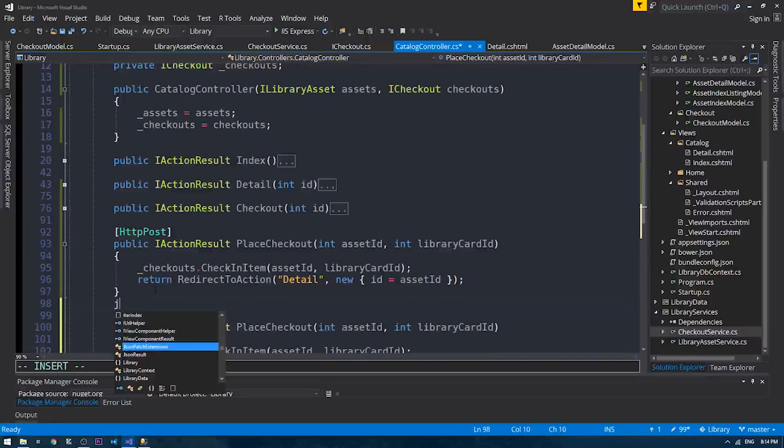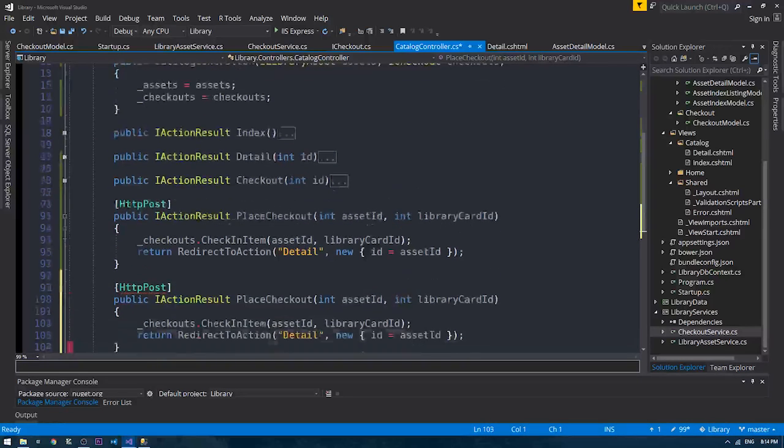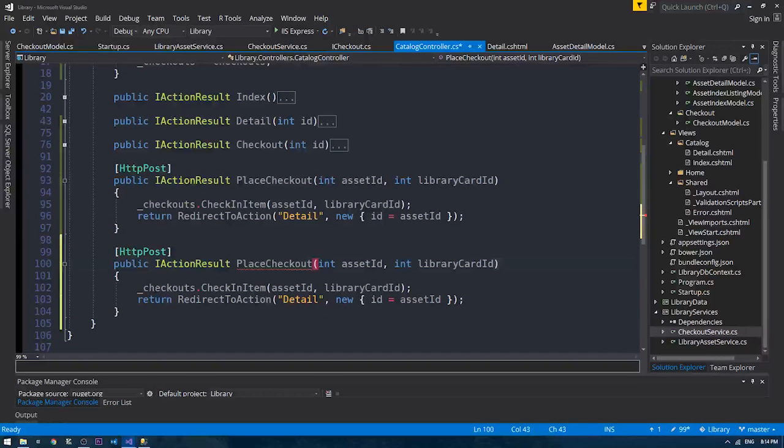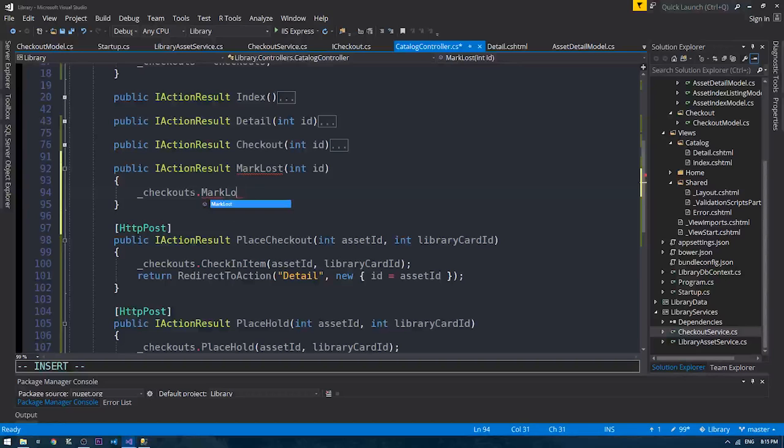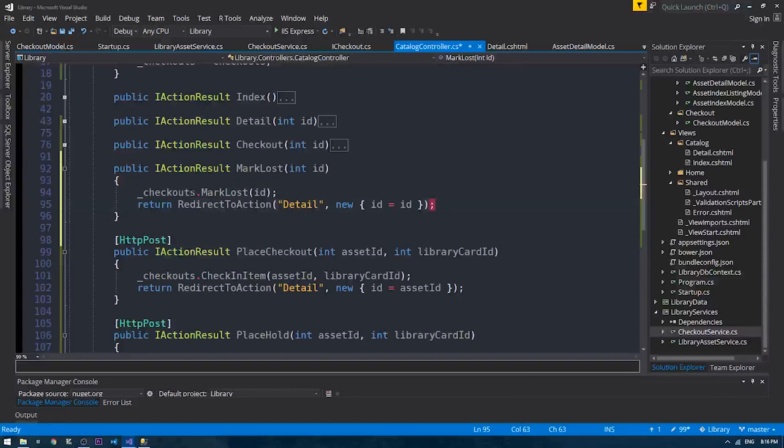So we have the ability to place a checkout, but we also have the ability to place a hold. And in our checkout service, we also have a method for that called place hold. And we have a couple of other really simple actions here, and we do those from just a simple button on the detail page. So in that case, we can say like mark lost by ID. And again, this is in our checkout service. And just for consistency here, I'm going to call this asset ID. And then of course we have a mark found.